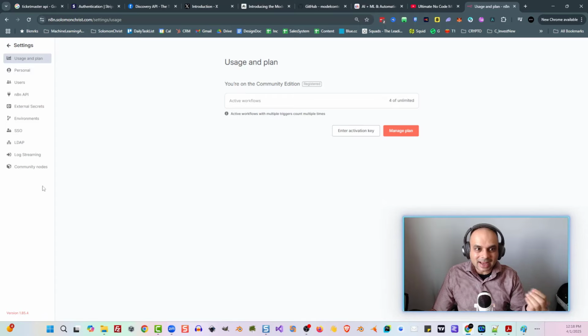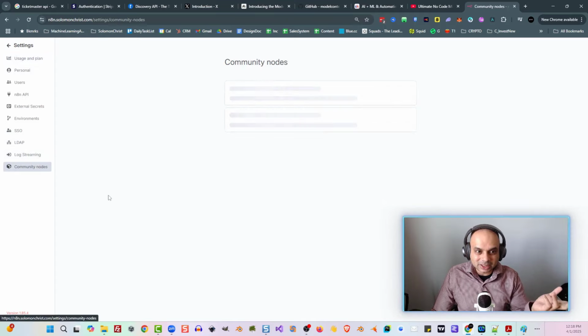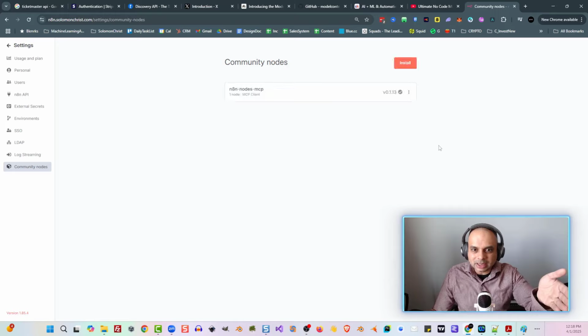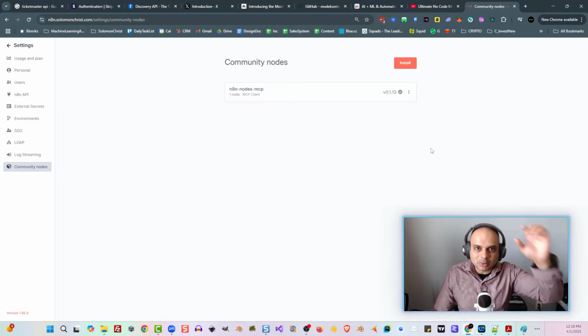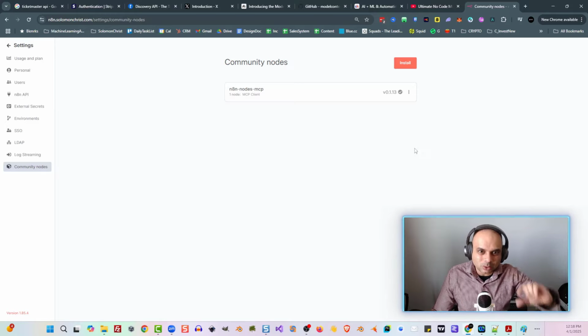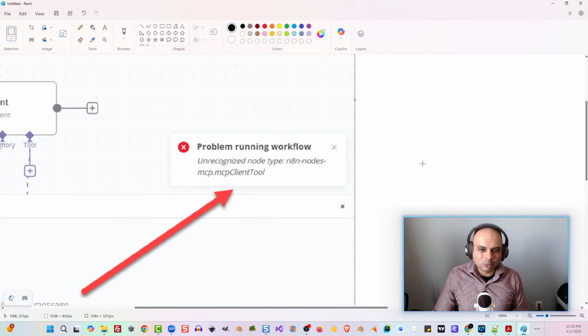Next, once you've done that, you have to actually go into your community nodes and set up your community node. And so you're going to get it where your MCP can work as an individual node, but when you want to now attach it as a tool inside of your AI, it breaks. Problem running workflow, unrecognized node type, n8n nodes, MCP client tool. I kept running into this. It was hell on earth for me.